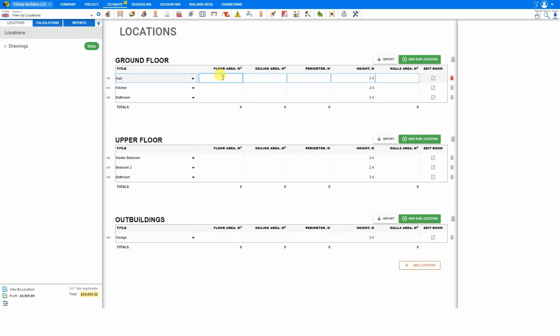So if we know the dimensions of our hall, we can set this here for the floor area. Perhaps we already know that the area of our hall is 20 square meters. And usually the ceiling area will be about the same. And if we know the perimeter, we can input that here. And PriceJob automatically uses a default height of 2.4 meters. But if this will be an exceptionally tall ceilinged hall, we can input that here and override that value. And PriceJob uses these values to calculate the wall's area.